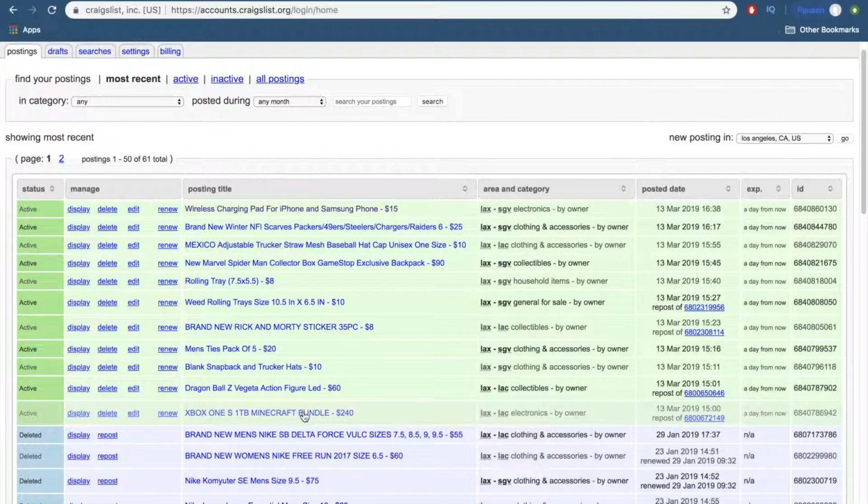So we don't have everything here, but some things. And what happens is it does expire after 7 days. So what you need to do is renew the posting so it can keep going.